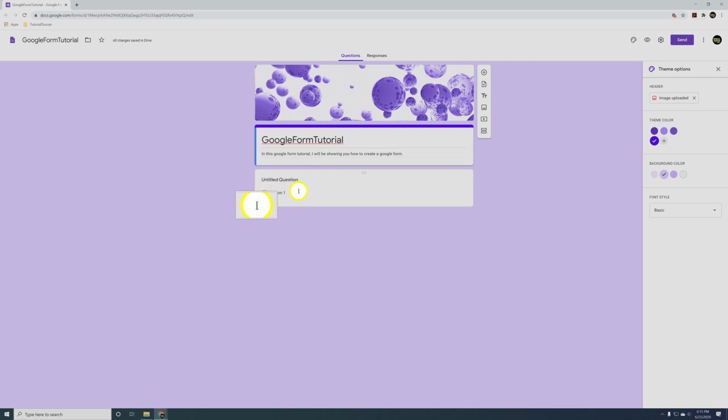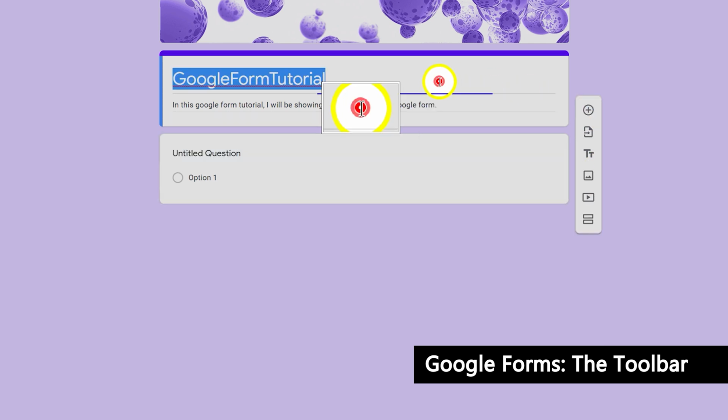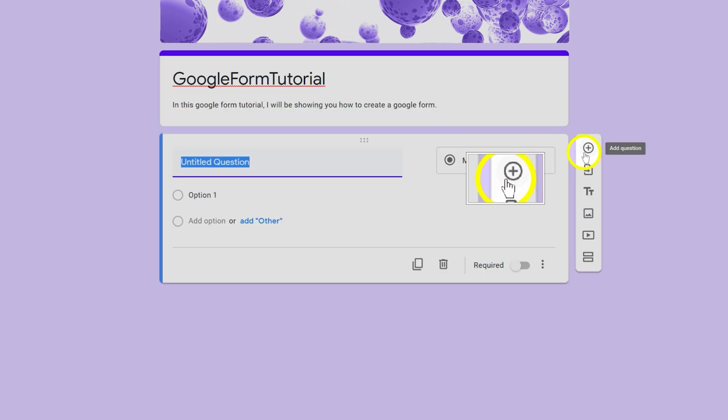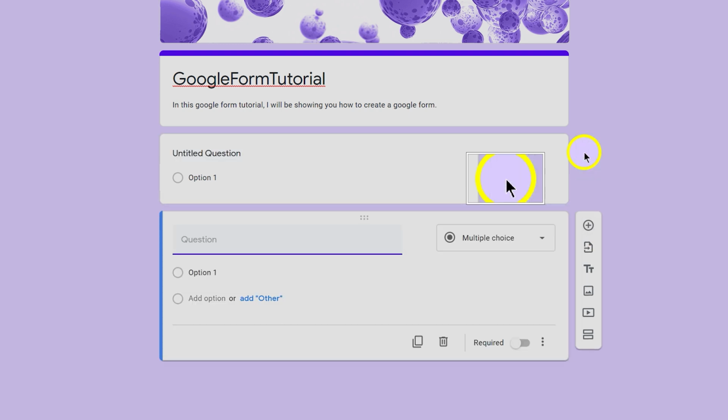You will notice as we have the title selected, a vertical toolbar appears next to it. This toolbar will move as you click into different sections of your Google form, as so. Let's talk about the first icon that appears in this vertical toolbar, the plus button. When clicked, this button opens a question in your form.